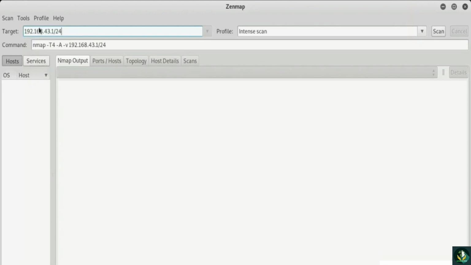This is the graphical interface of Zenmap, and here is my targeted IP, 192.168.43.1/24, and the command is nmap -T4.